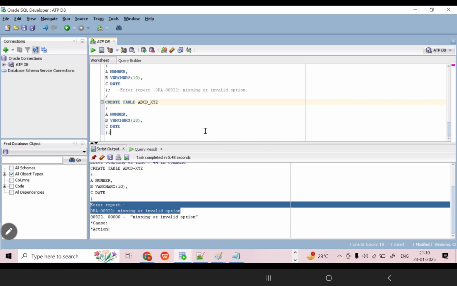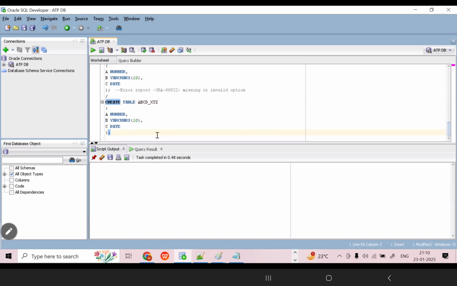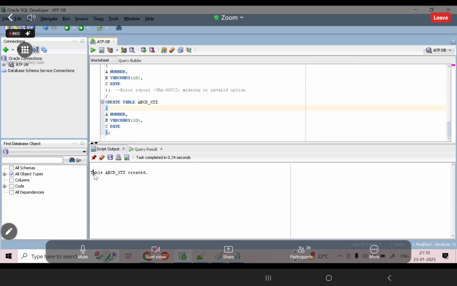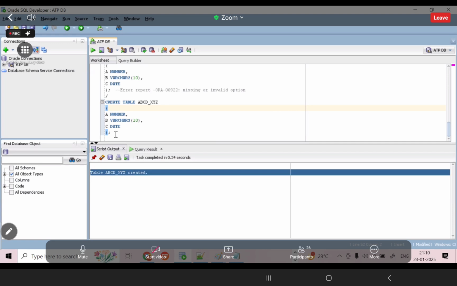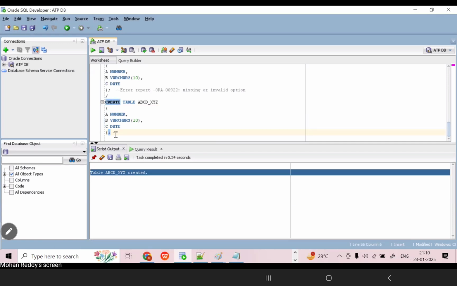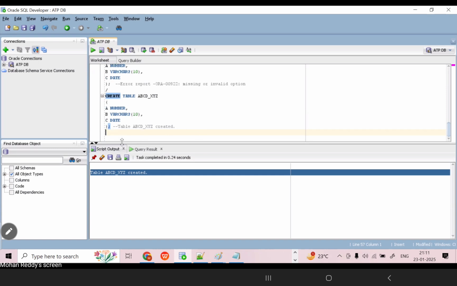Now I'm going to write this. Okay, just clear the output. Now I'm going to execute this. Now is the table created or not? Is underscore accepted or not? Accepted. Clear up to this? Yes, ma'am.